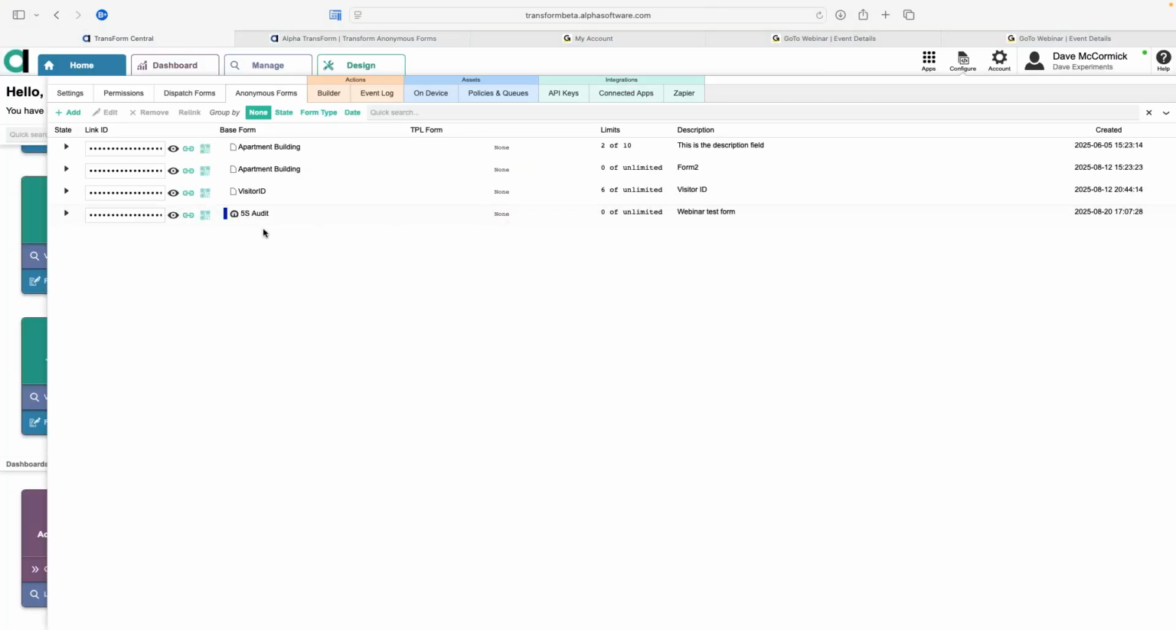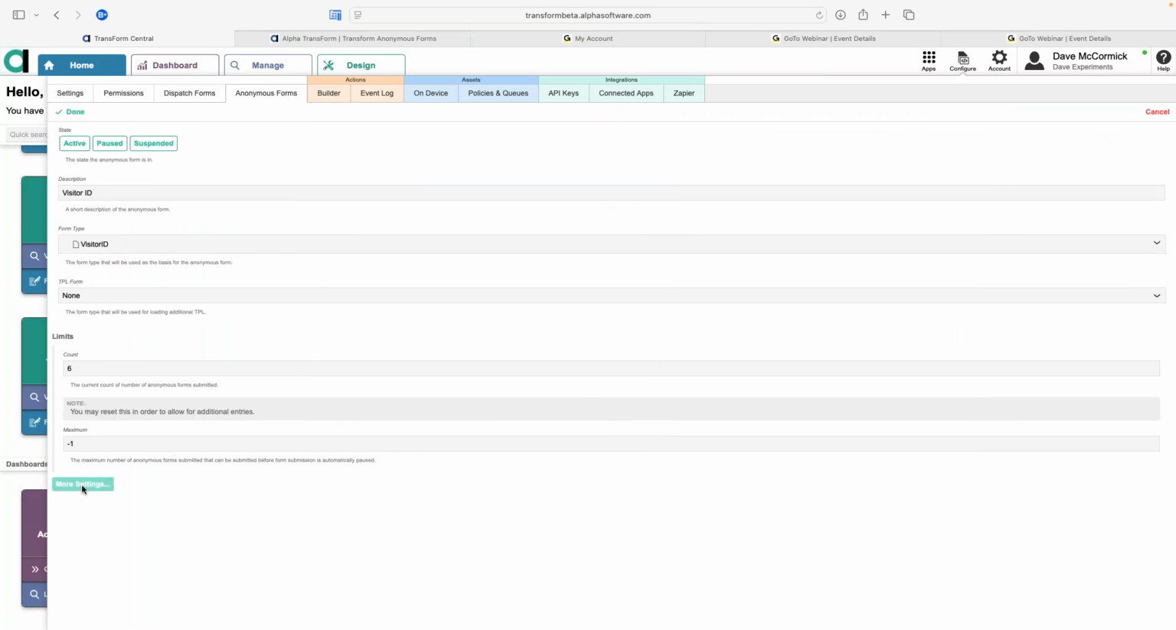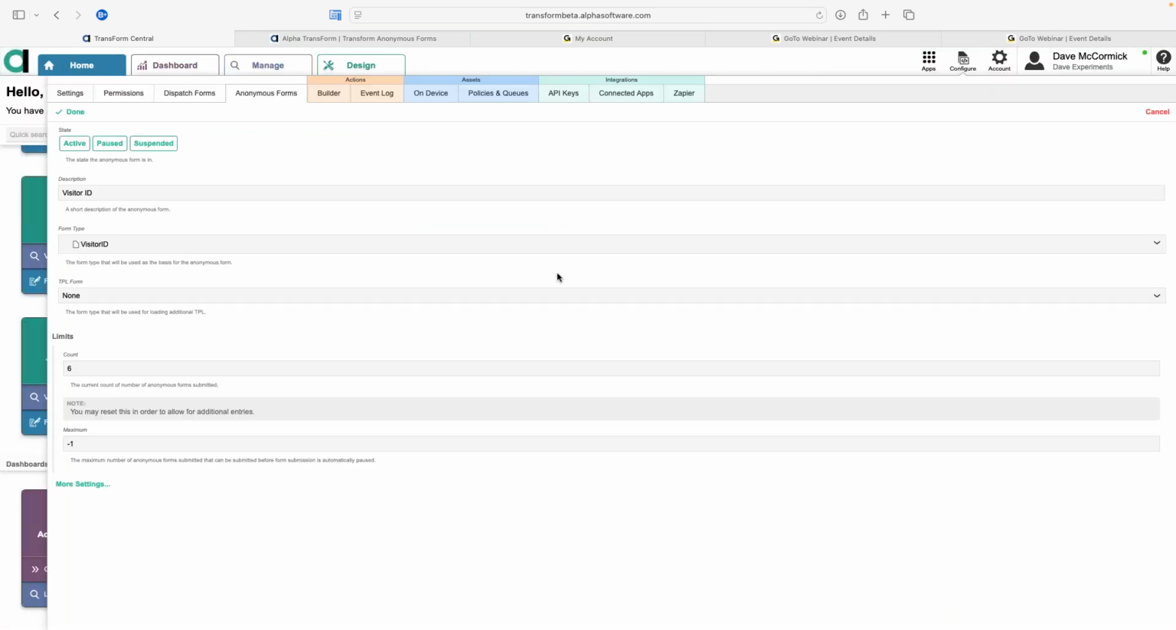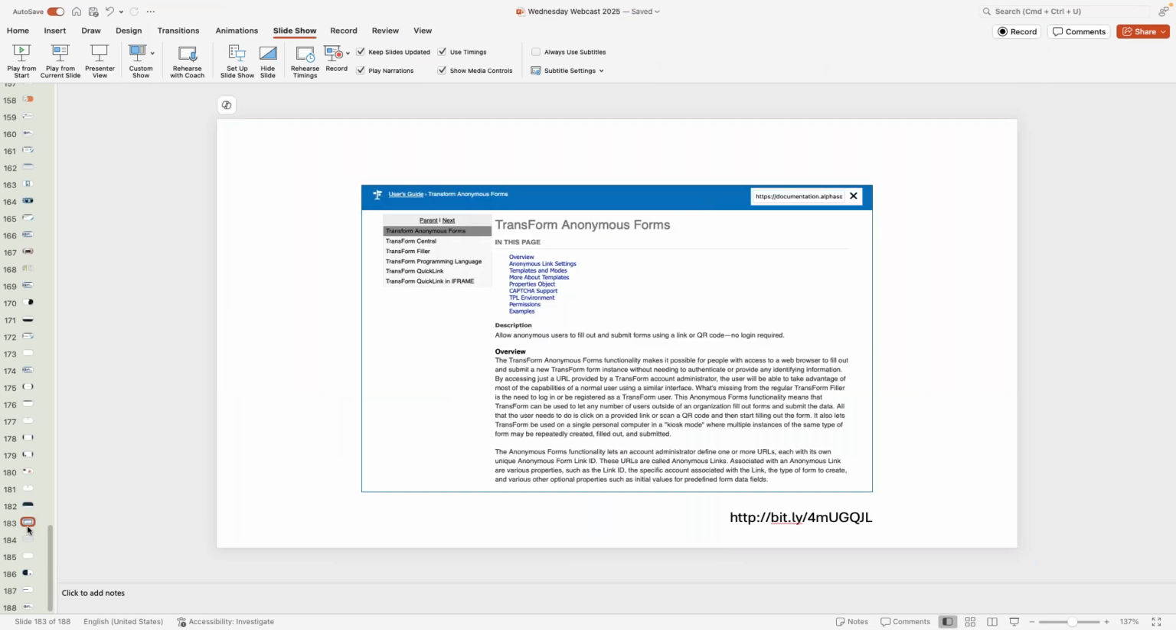And I want to show you something else. So those options, when you're setting these up, these are where your anonymous forms are. Here's where you can add a new one, edit, remove, and so on. If I click on edit, and I click on more settings, there is the ability to define JSON here in this field. And that JSON can define all kinds of things. It can define all kinds of templates and stuff. Let's pop back into the PowerPoint. I'm going to show you some of those things.